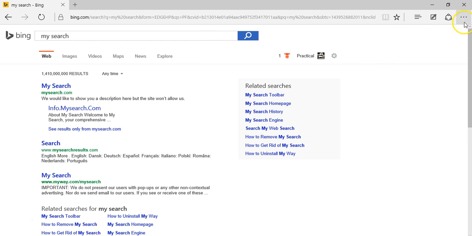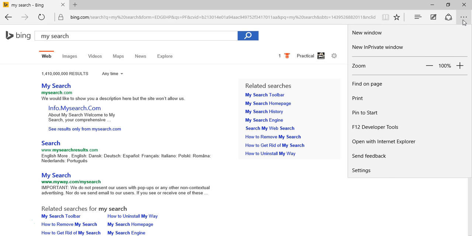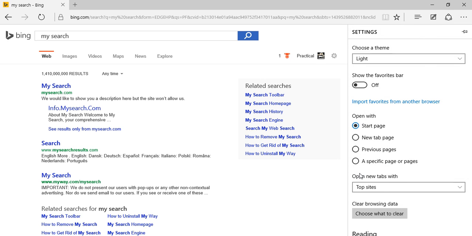So the first thing we're going to do is hit these three periods here, this ellipsis, to get the More Actions menu to open up. Then we're going to select Settings, the very last option at the bottom here.